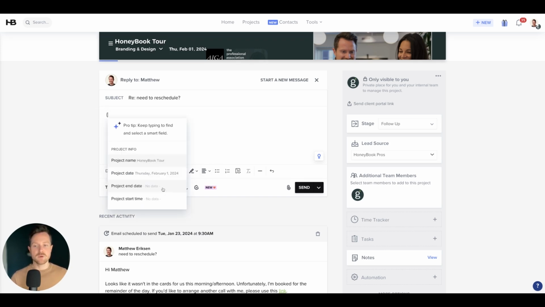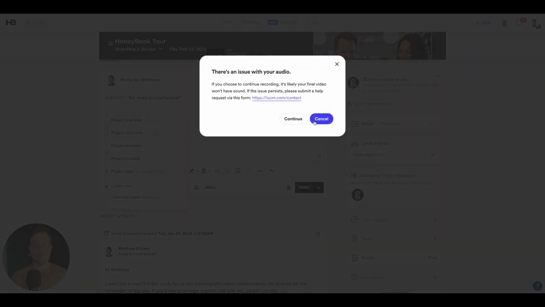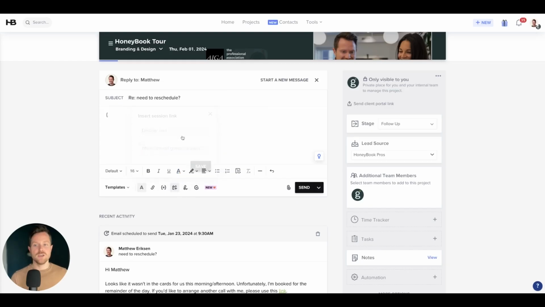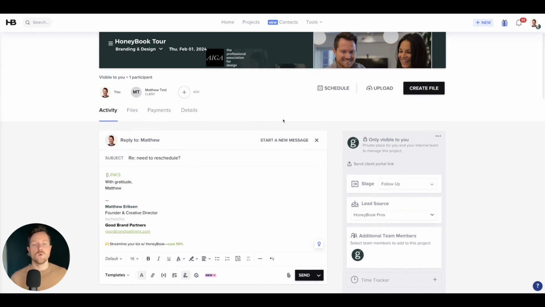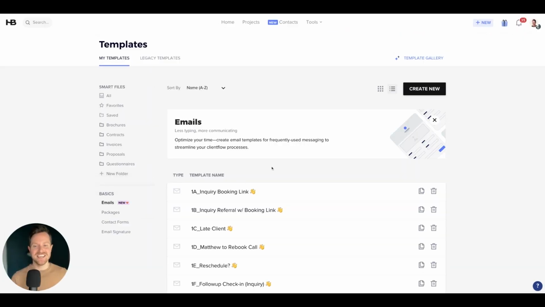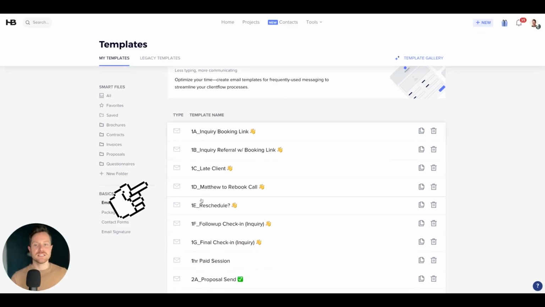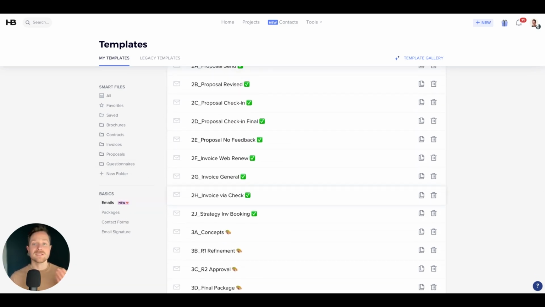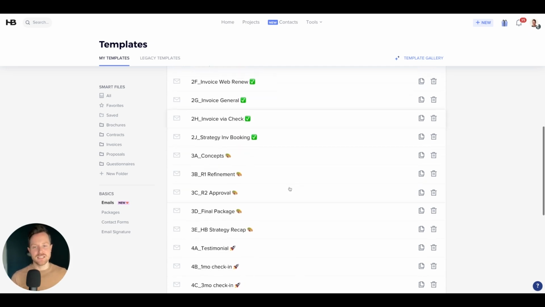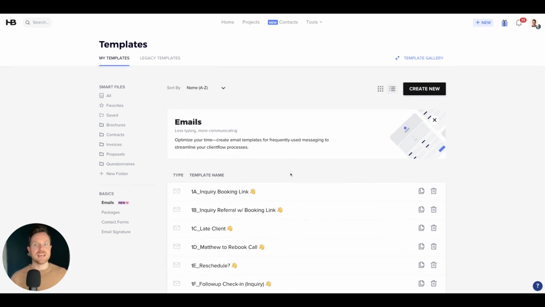have bulleted lists, add in those smart fields like we mentioned. Again, project date, time, all that stuff. You could include session links for calls, your signature, share vendor recommendations, and so much more. What I like to do is also organize my email templates. So if you noticed at the beginning of this section, my emails have numbers and letters and emojis to help indicate where in my pipeline or my client flow this particular client is. It just makes searching for emails that much faster and really helps me get to my next thing that much quicker.